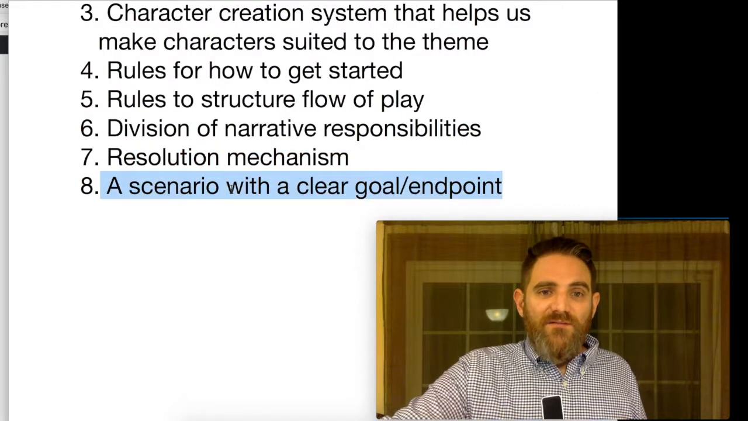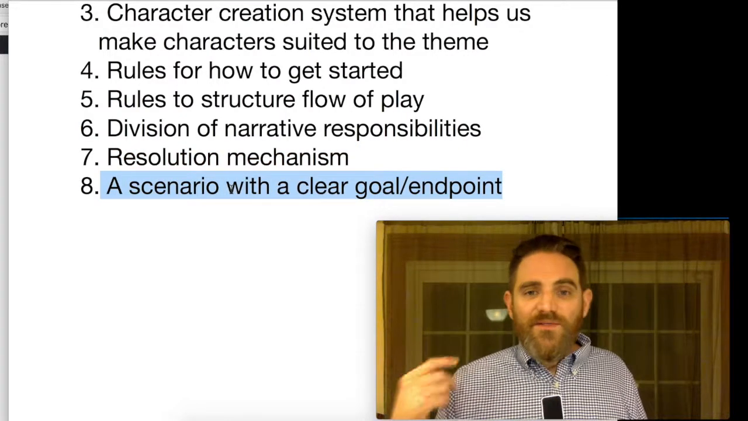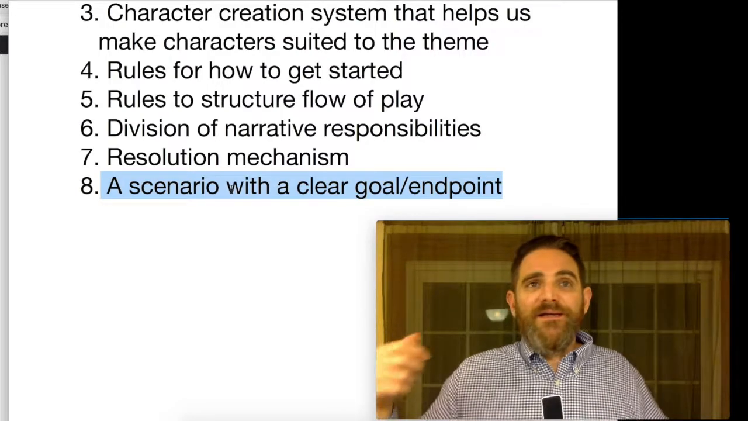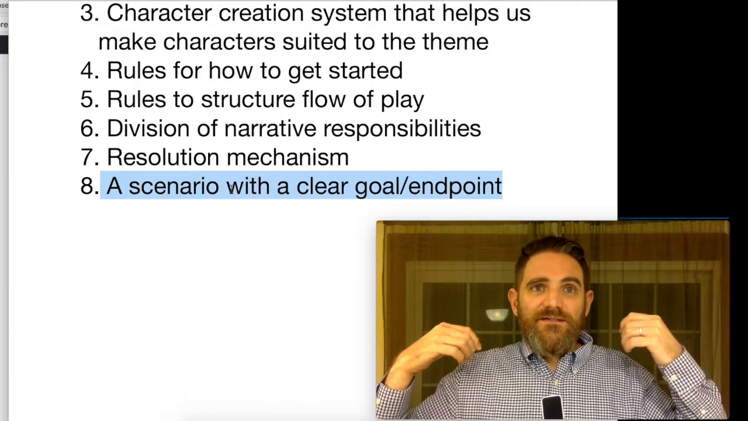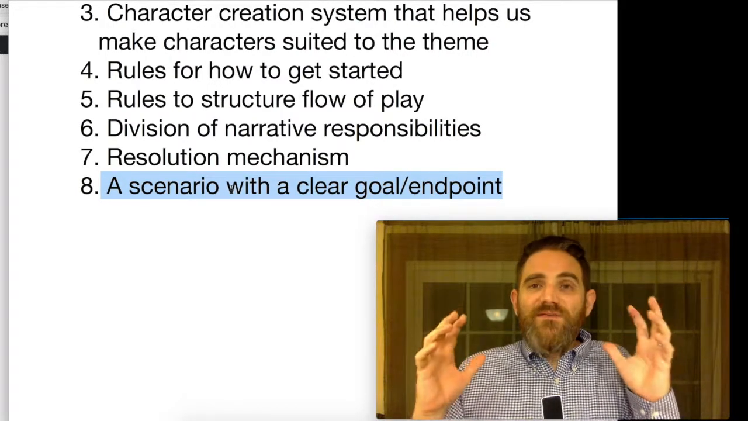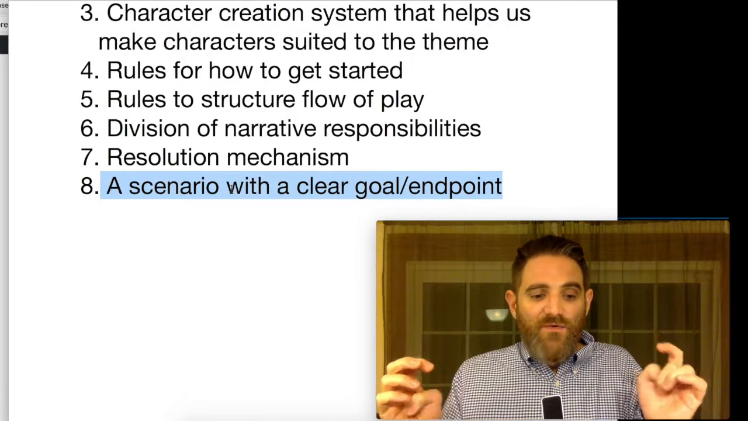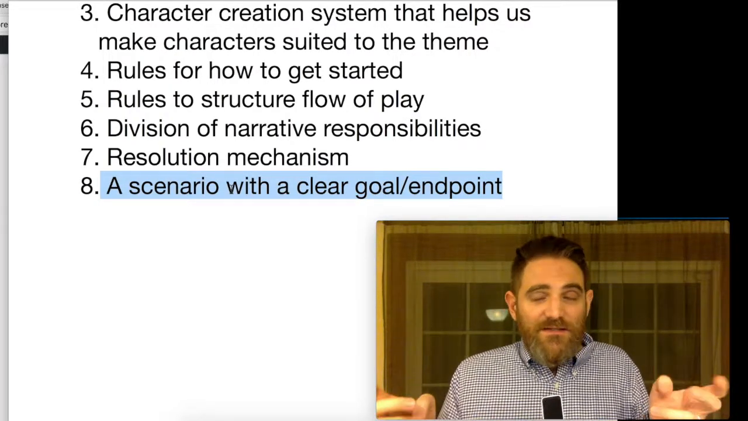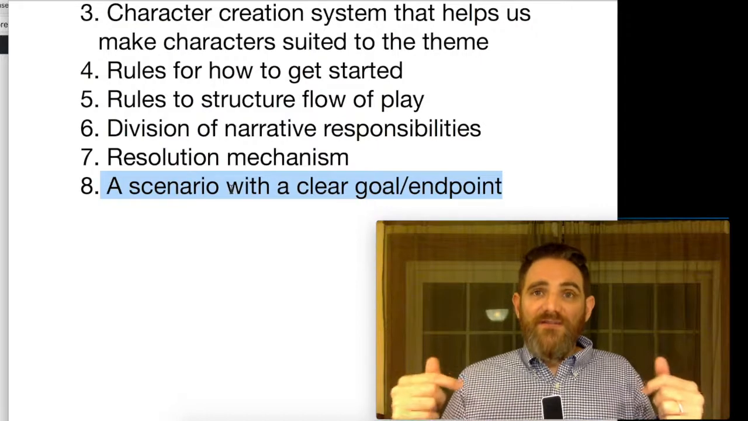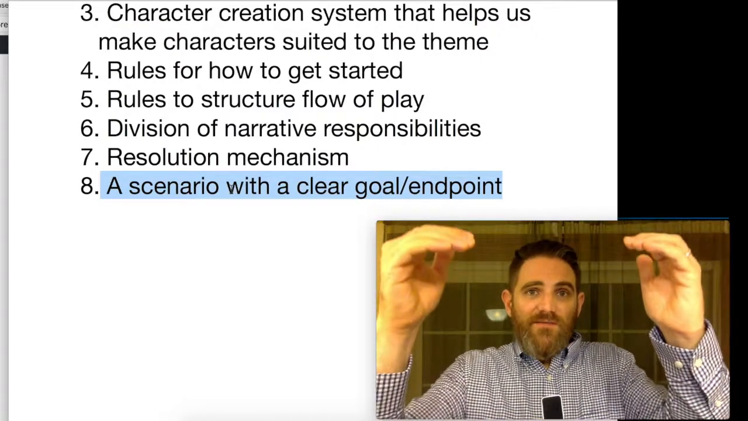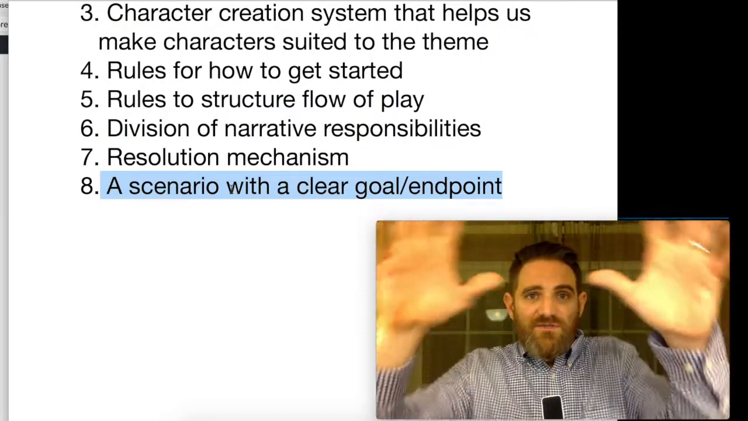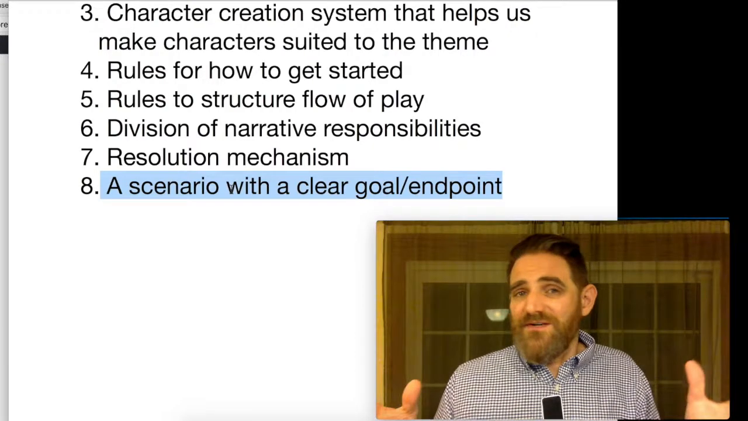And it should have, here I say it's a scenario with a clear goal or endpoint, meaning whatever your scenario or your scenario creation method, it should end up with players having a sense of what they're trying to do, and when they accomplish that, it will feel like the story is somehow resolved, or that part of the story at least is resolved.